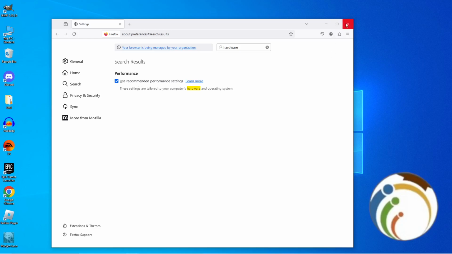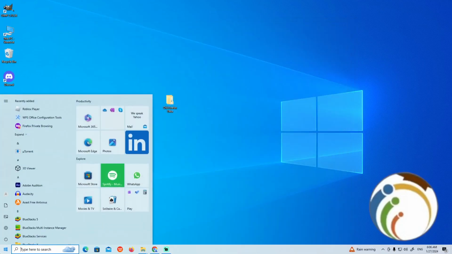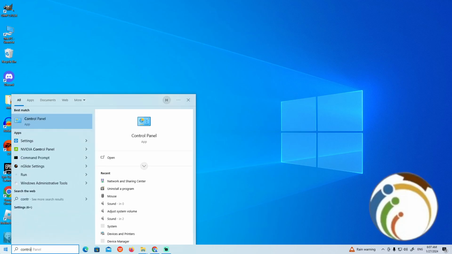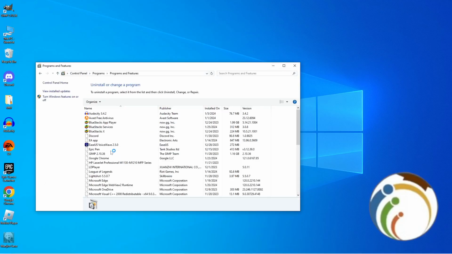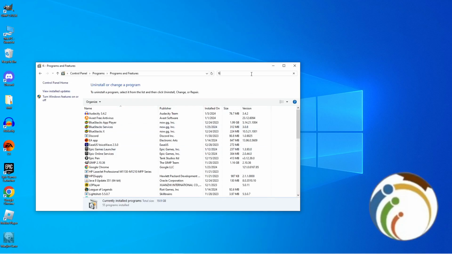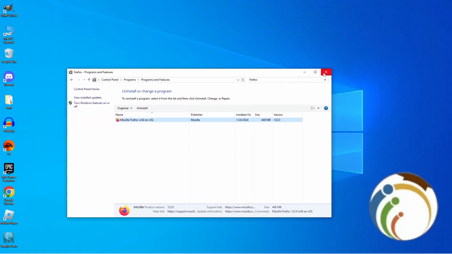And also, if it didn't work for you, you will go to the start icon, then type control panel, then uninstall Firefox and reinstall it again. You can install Firefox again by going to Google and installing it after you uninstall it. Or maybe if you have a repair option during the installation, you can do it on Firefox.